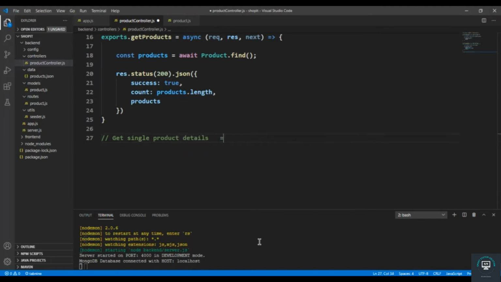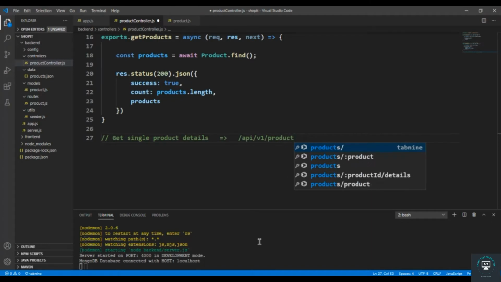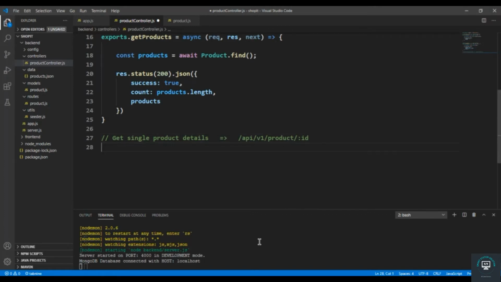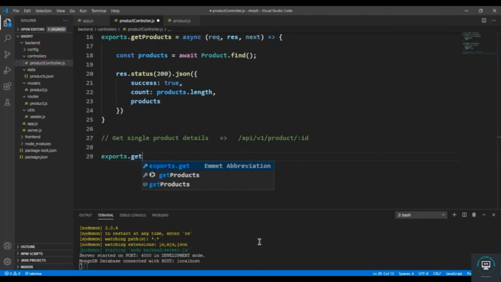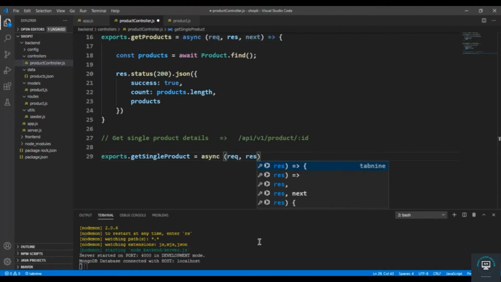details, and that goes to /api/v1/product, then slash the ID of that product. Alright, and now first of all let's type here exports.getSingleProduct, that is async, so request, response and next.